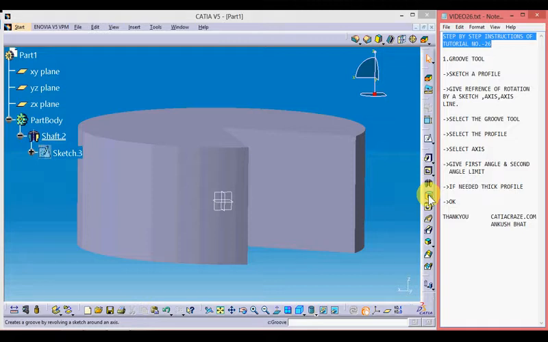Groove tool operates similarly to the shaft tool, but the only difference is that the Groove tool is used to remove material from the 3D object, or we can say it is used to cut the material from the 3D object. Groove tool is used to create a groove with the help of a profile sketch, and it helps us to revolve the profile sketch along the reference line. So let's see how the Groove tool works.